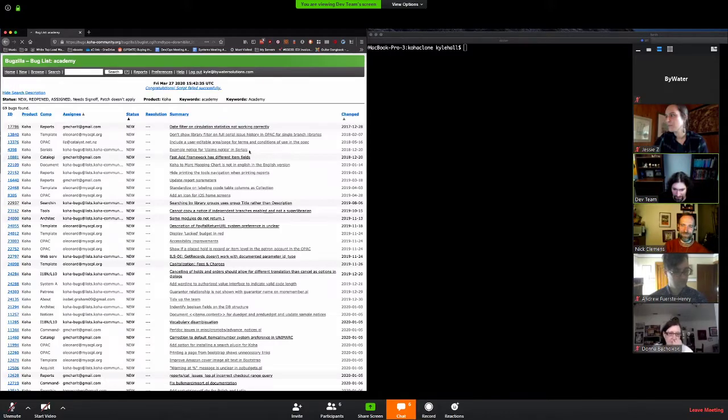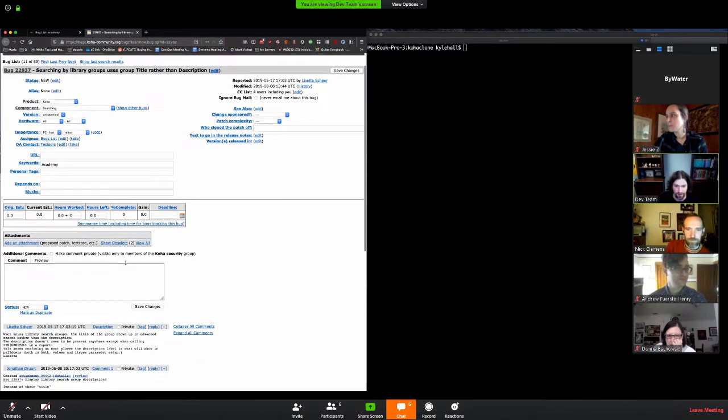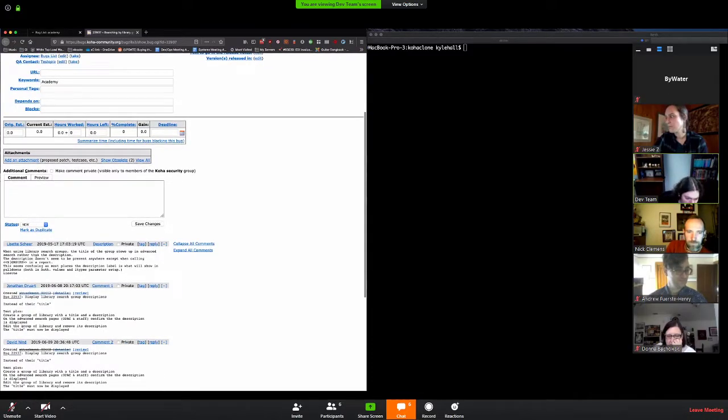Let's see. Example notice for claims notice. FastApp framework has different form. About searching by library groups uses group title rather than description. Oh, that's a good one. All right. Searching by library groups uses group title rather than description. When using library search groups, the title of the group shows up in advanced search rather than the description. The description doesn't seem to be present anywhere except when calling that thing in a report.